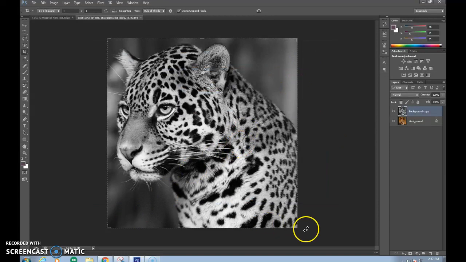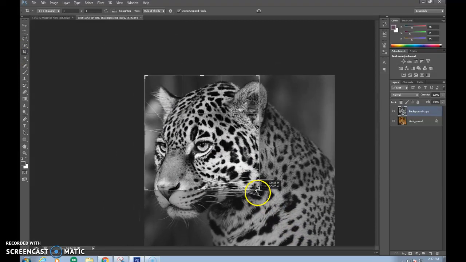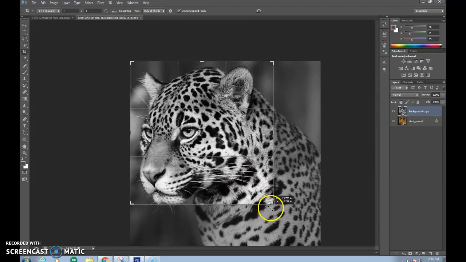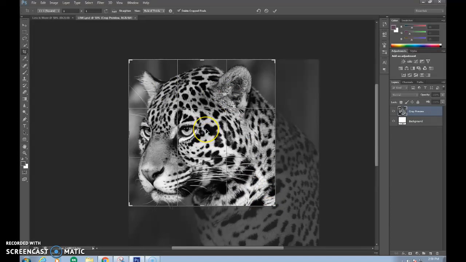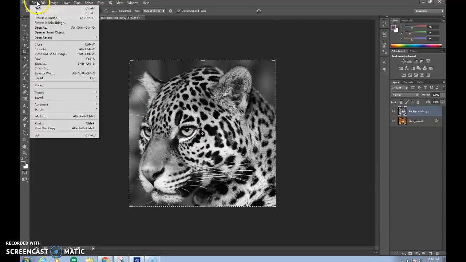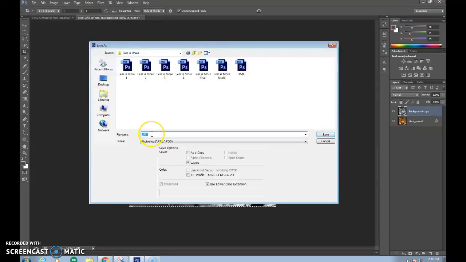Second thing we're going to do is crop again. So it's already still in crop mode. You're going to hover over a corner, pull in, so that you can still recognize the object, but it's much, much closer. Not super close, but pretty zoomed in. Hit Enter, File, Save As, change the 1 to a 2.